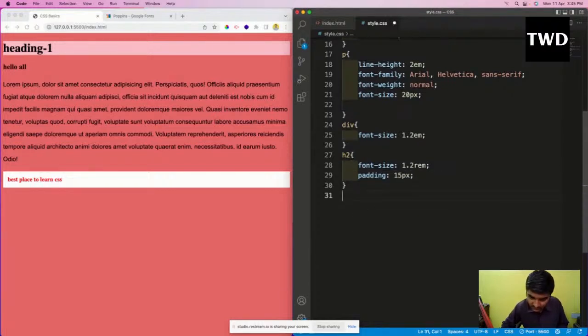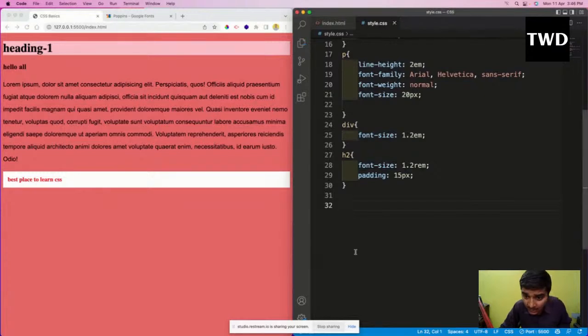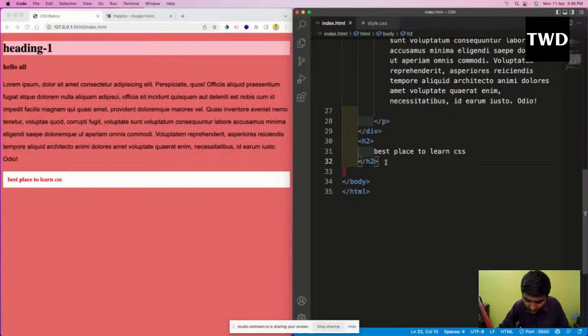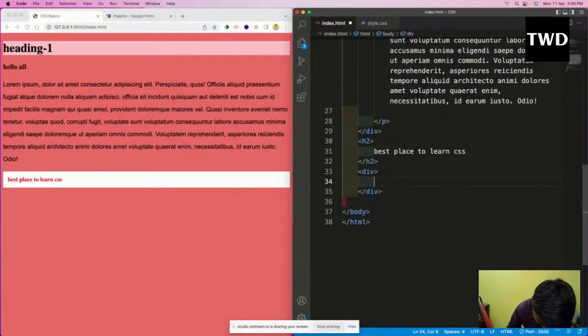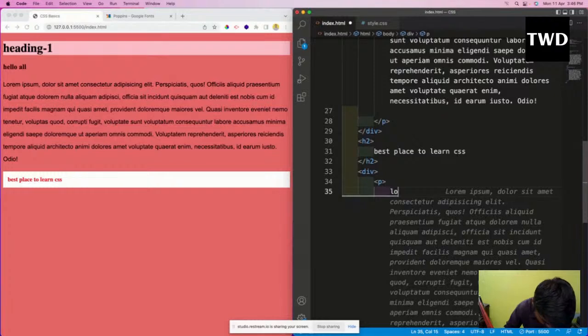Let me go to the next thing, which is a box model. And a box model is a very important thing, which I request you all to please understand, and I promise you to explain it in a very simple way. What is box model? For this, let us create another div, and in another div, let's create another p. In another p, let us create a dummy Lorem.